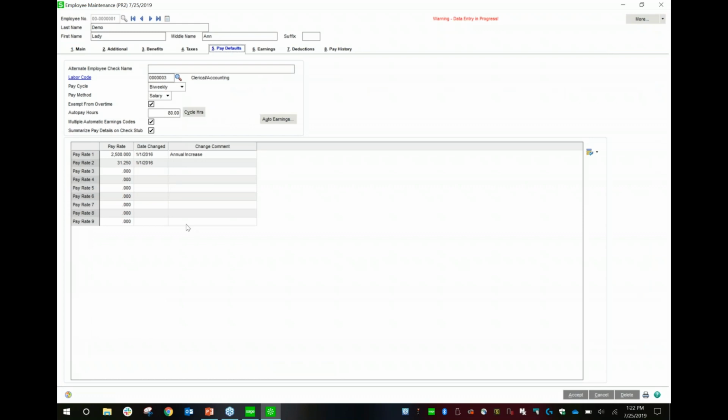Pay rates, this is the biggest change. You used to have pay rate 1, pay rate 2. That's all you had. You now have 9 pay rates in the system. The system will track the changes in the change audit report so that you have the ability to go back and, if you need to, run reporting on that.